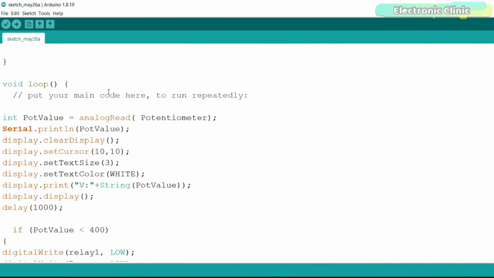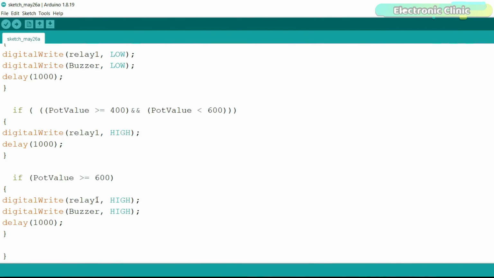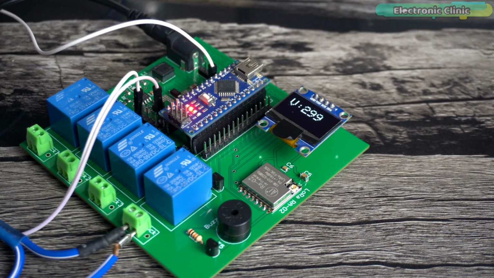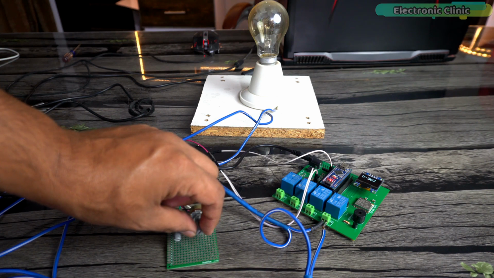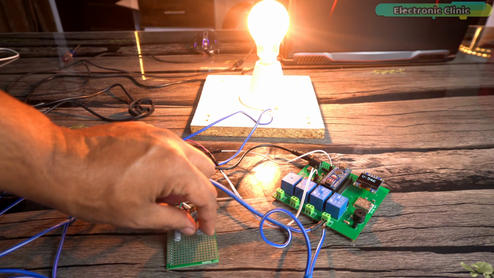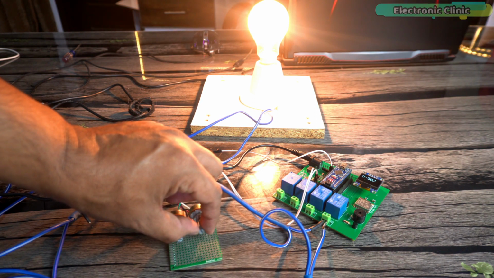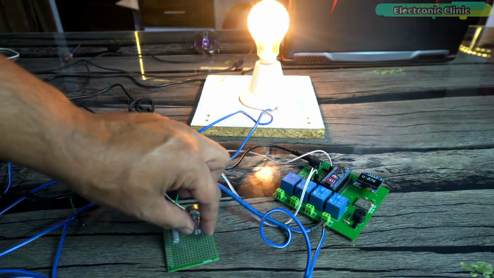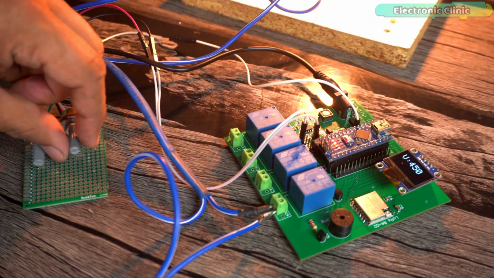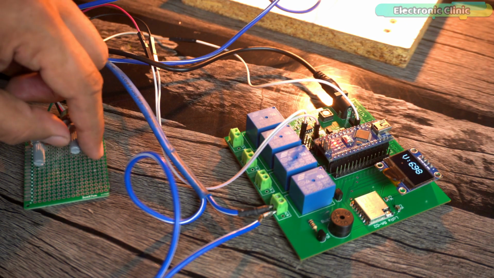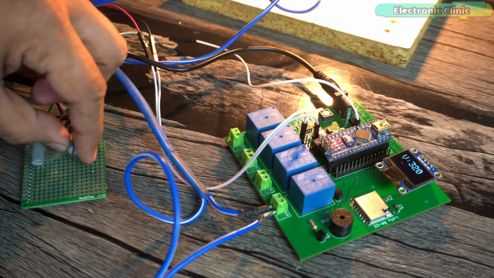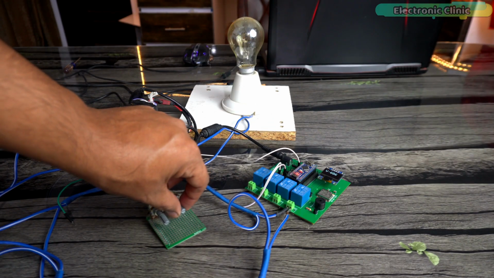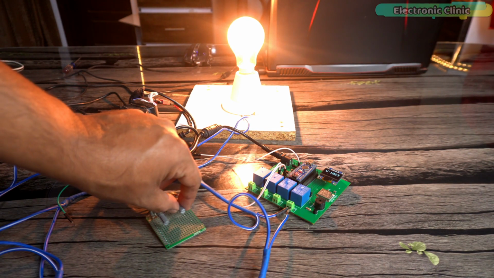I have already uploaded this program and now let's watch my designed Arduino development board in action. I'm going to power up my Arduino development board using this 12 volt DC adapter. You can see everything is working exceptionally well. I can also use my 4S lithium ion battery with this development board. The power supply on this development board accepts a wide range of input voltages between 7 and 28 volts.